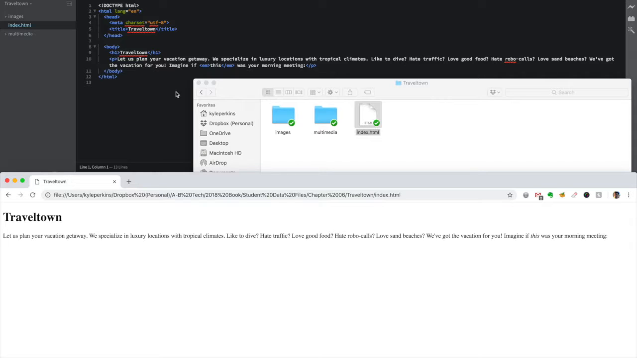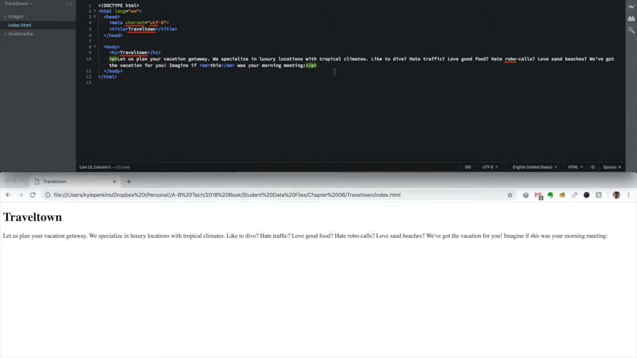Perfect. Okay. So after the closing p tag right here, we're going to press enter to create a new line, and we're going to insert a video. Well, how do you insert a video in HTML5? It's quite easy. Video tag. There we go. We've pretty much inserted a video.